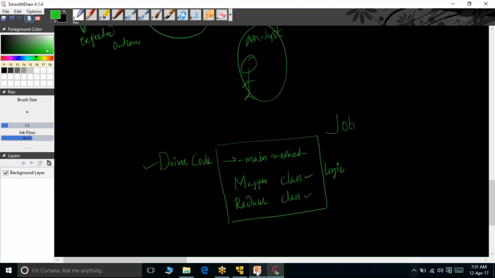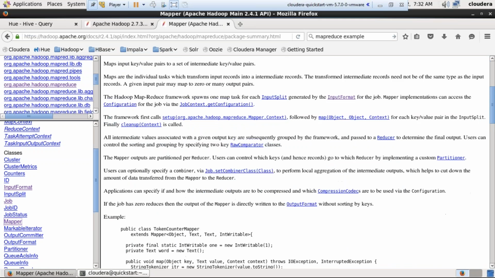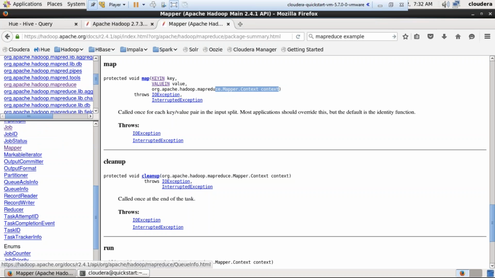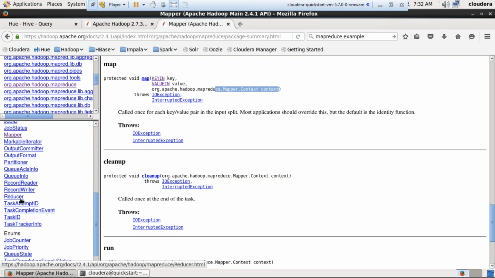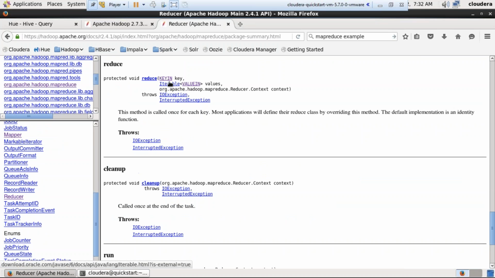The record reader is going to read the records and give a key value pair to the map function. That is the reason why you see closely here, the mapper class map function takes a key and value. You see this here? Key and value. Of course, the third argument is the context object. Even your reducer, the reduce method also takes key and value, and the third argument is the context.